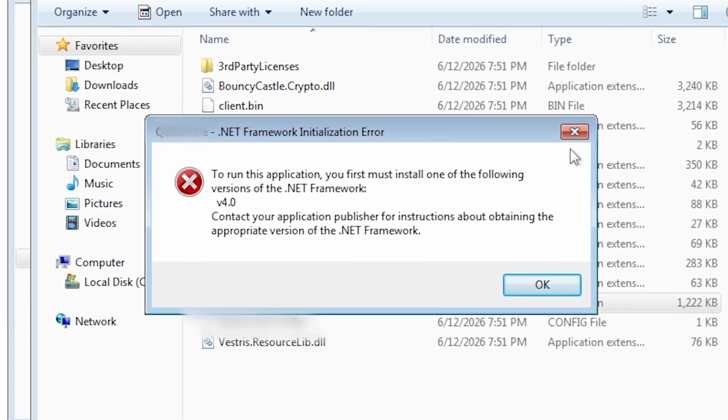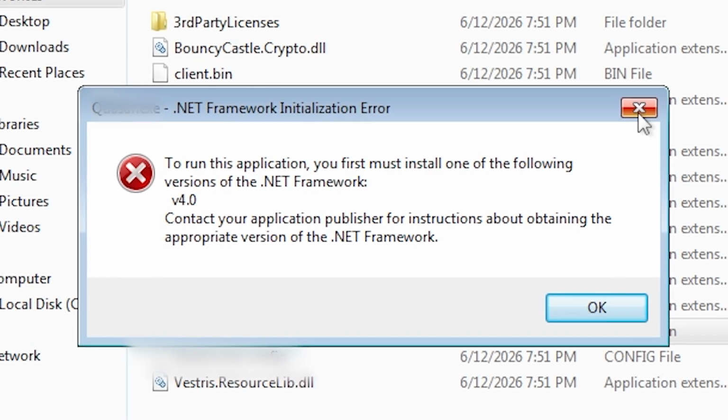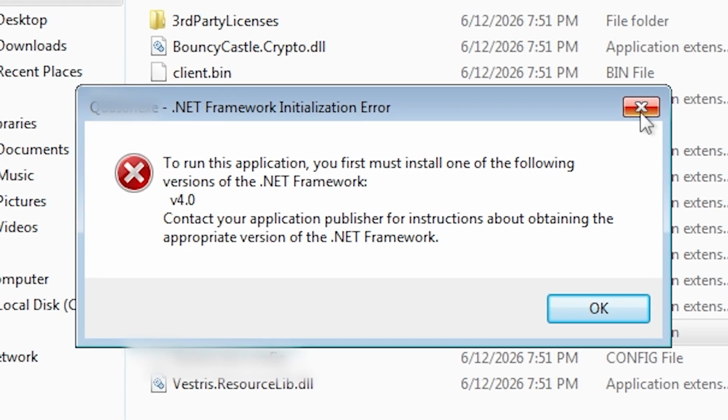As you guys can see, if you're getting the error "to run this application, you first must install one of the following versions of the .NET framework" when trying to open an exe file, don't worry, in this video I'll show you how to fix it.